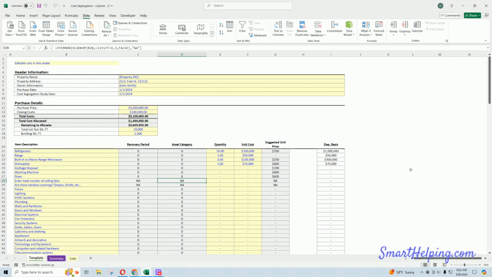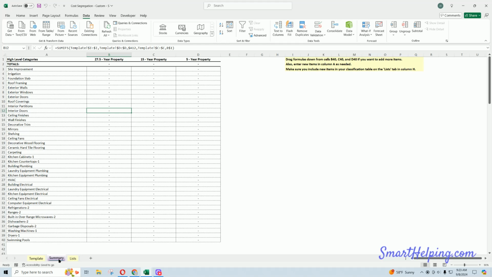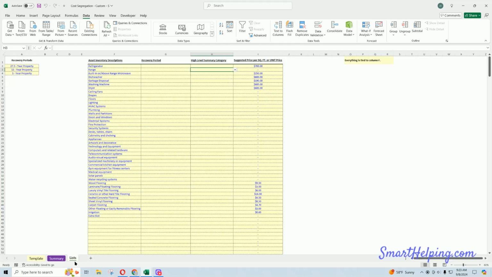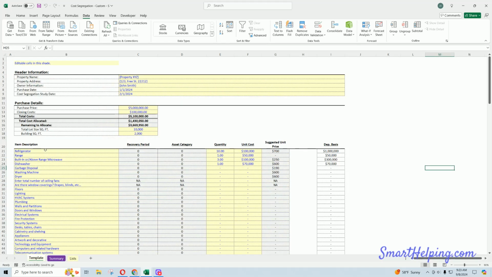So this one is pretty simple. In this version, you can just classify assets into three property types, and that's it. It'll just list the total amount of assets you're going to have in 27 and a half year, 15 year, and 5 year. And you can define all of that in this drop down list here. So you can define all your items, the asset inventory description, what the recovery period is, what the high level category is. This is going to define where it goes on the template tab here.